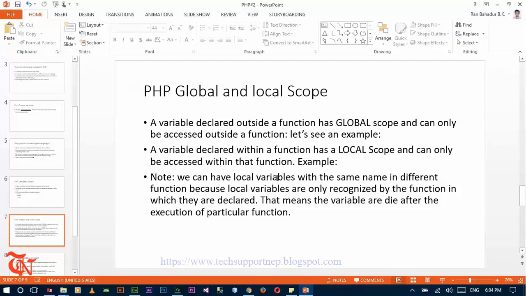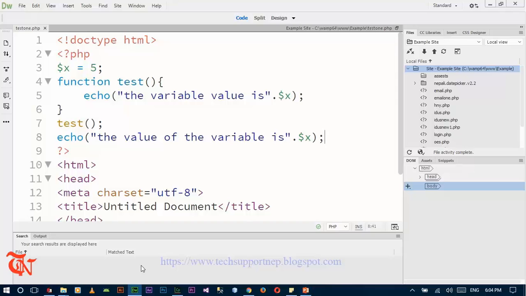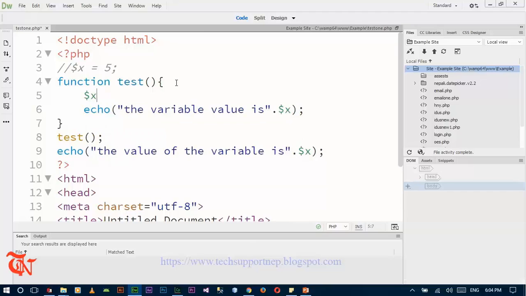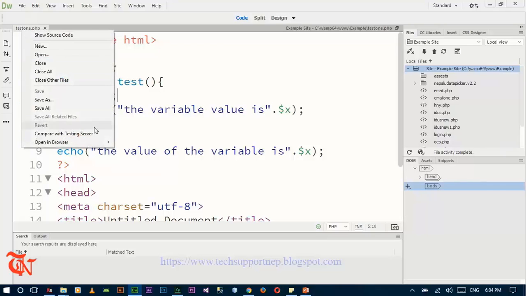Now let's see the example of local variable scope. Here we go. Define the variable inside the function here. $x is equal to 5, and let's save it and then run it.